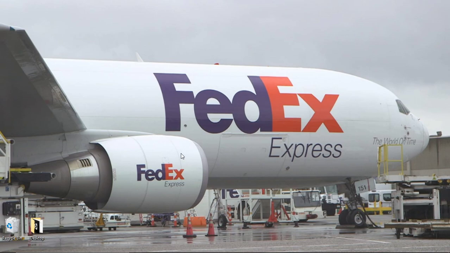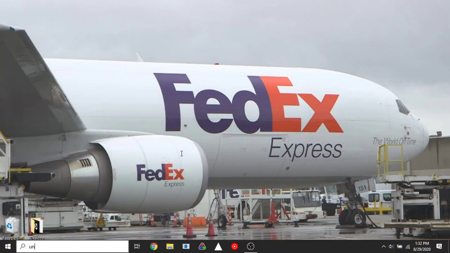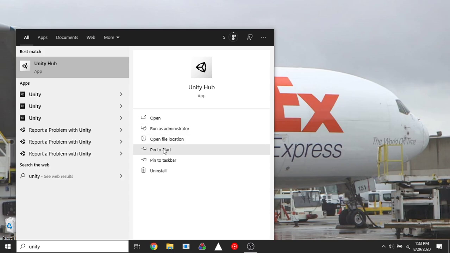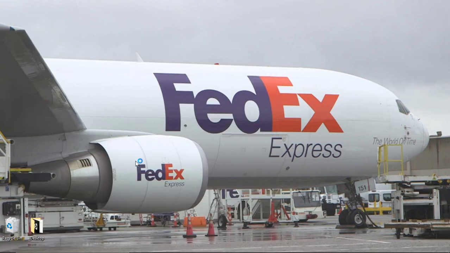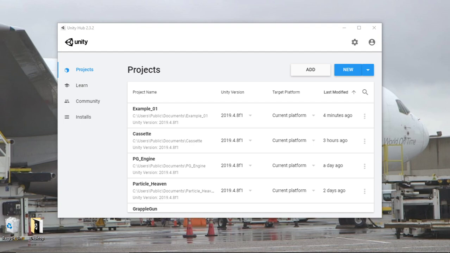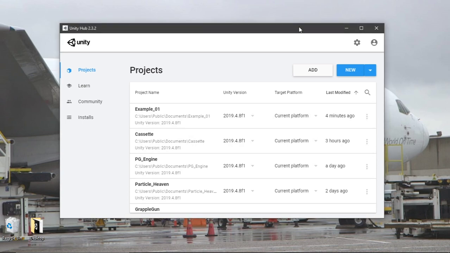Let's jump right into this, okay? First, we're going to open up Unity Hub. After that's open, let's go over a few features.